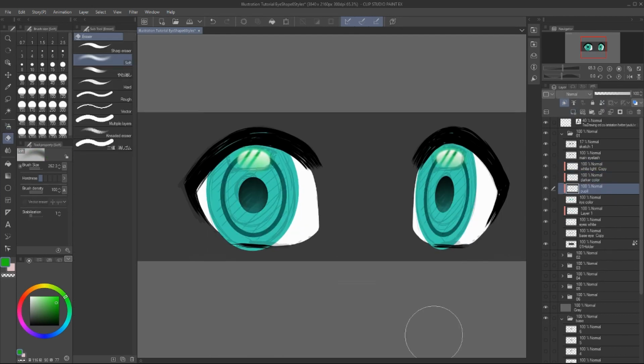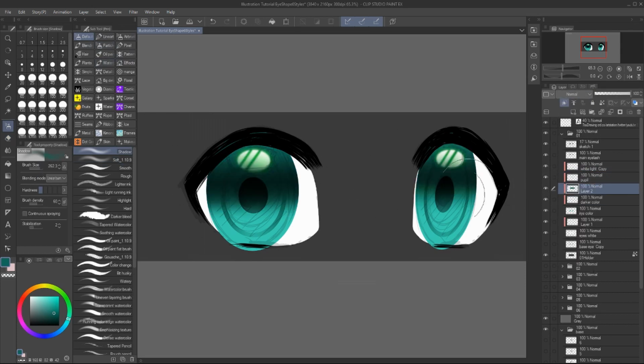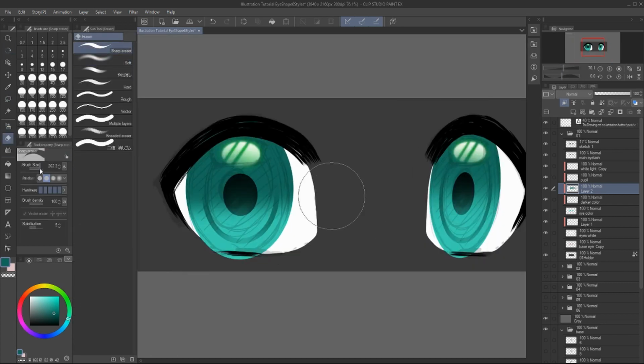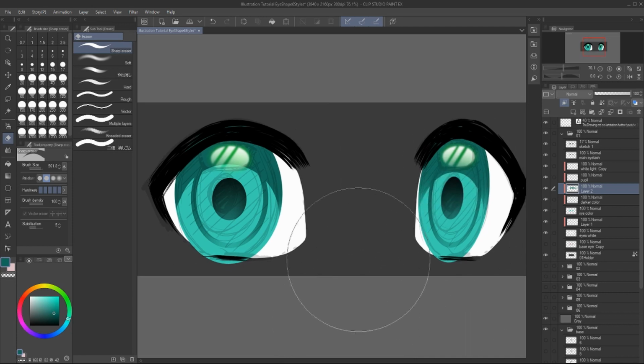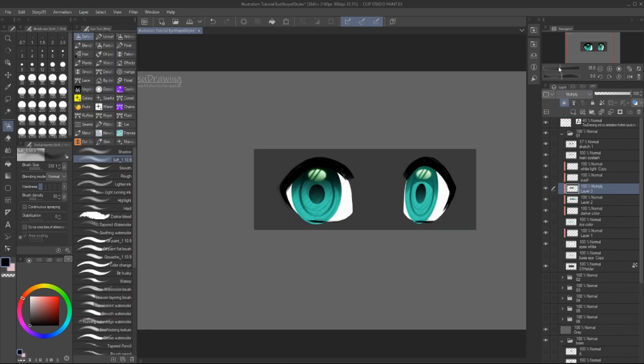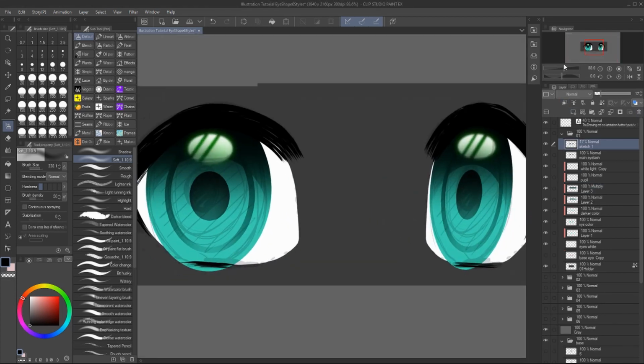So now I'm still deciding on the color. I decided to erase a bit of the pupil just to make it a bit softer, and I started to add a darker shadow near the upper lid and just use the eraser to make a rounder shape. If you take a brush and hold shift and just tap on the screen, you can make straight lines.